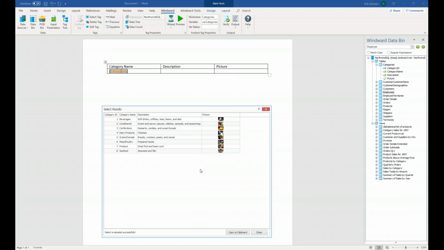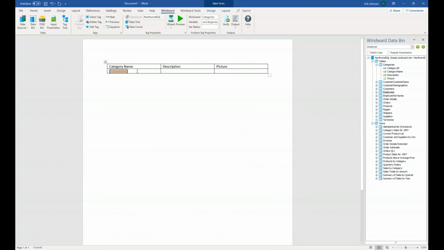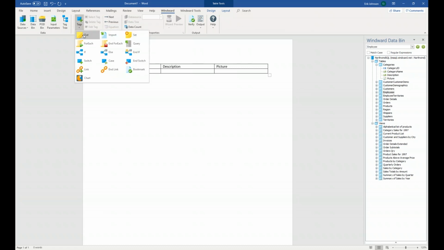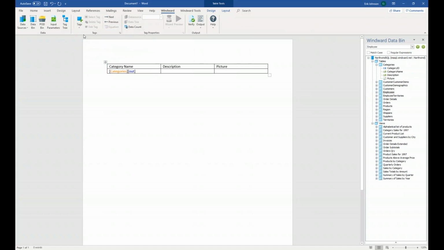And now I use this preview quite often. This helps me to make sure that I am selecting the correct data that I want to use when generating output. All right, so now our for each tag is getting the data that we want to utilize. Now to display the data, we'll need to use alt tags. I'll close this preview screen. Put my cursor just to the right of this categories table and go back up to tags. And this time I'm going to add an alt tag.